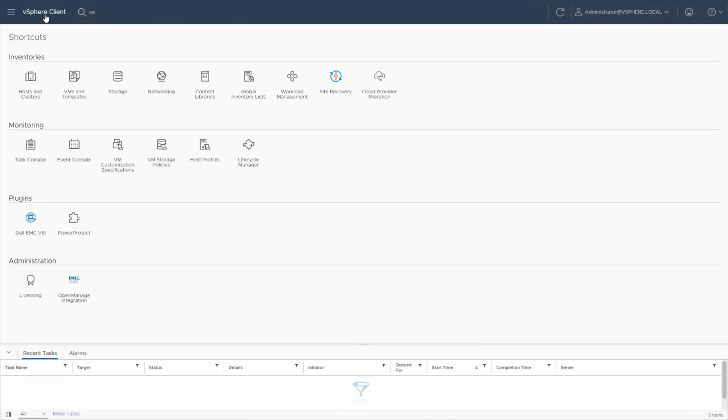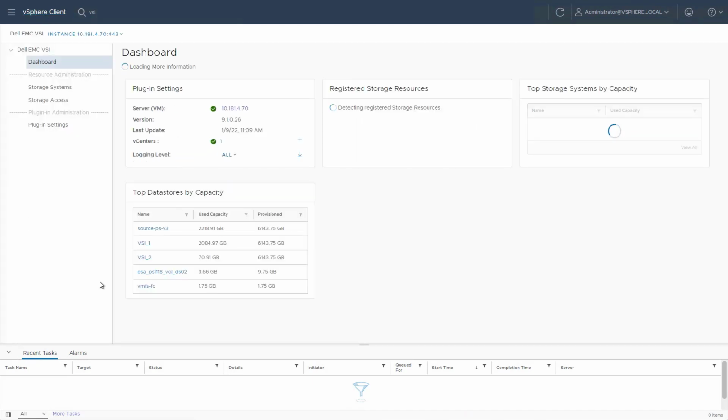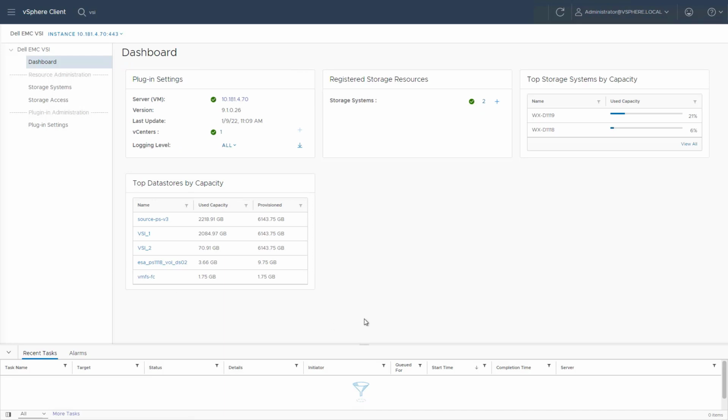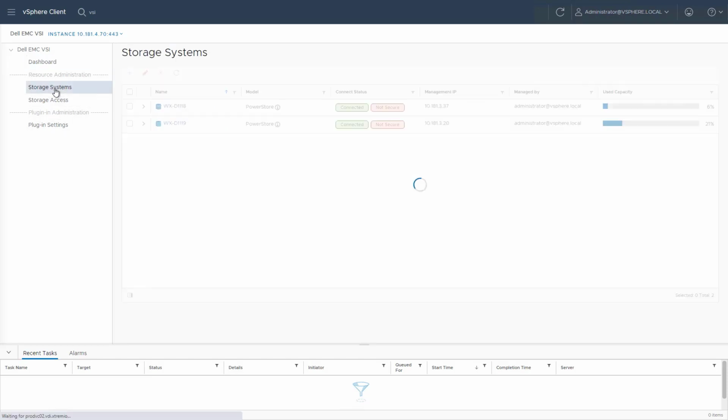From the vSphere client, I click on the Dell EMC VSI icon, which takes me to the main dashboard where I can find some useful information about my environment. I go to the storage system page and then click on the plus sign to add a new storage array.